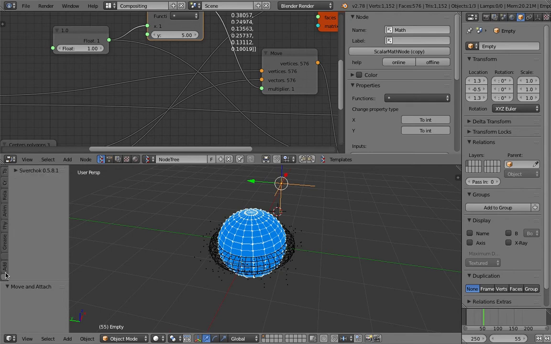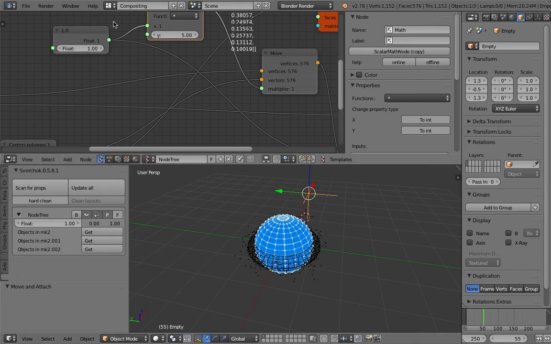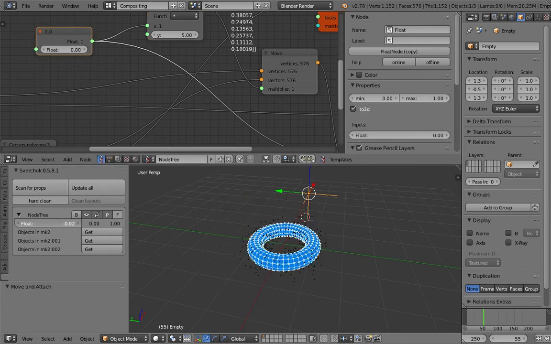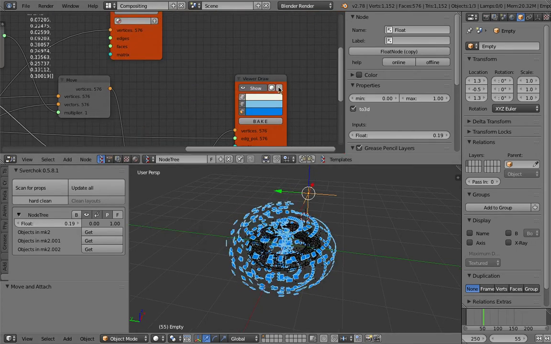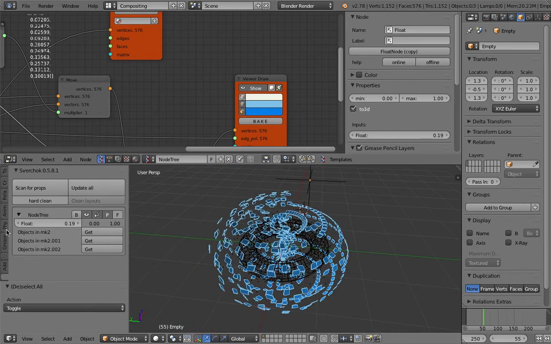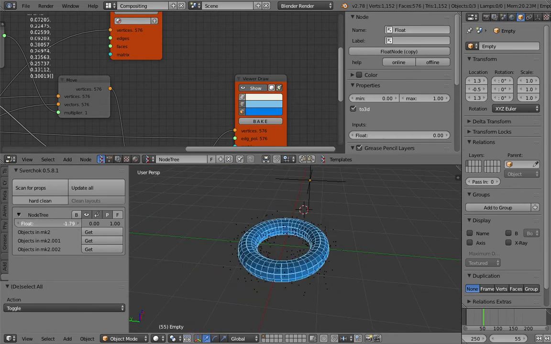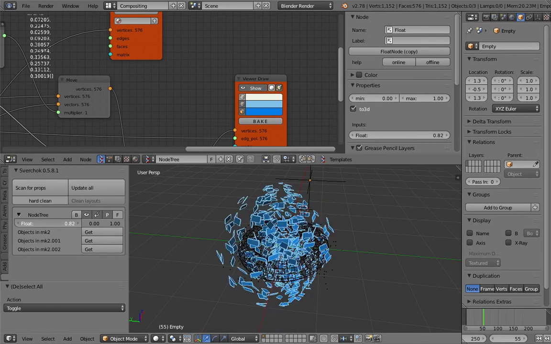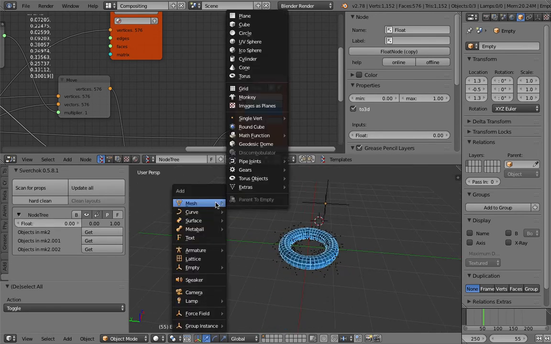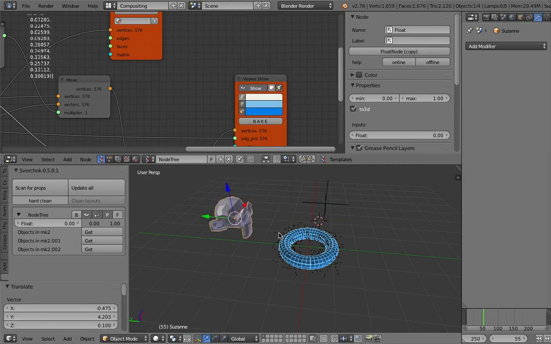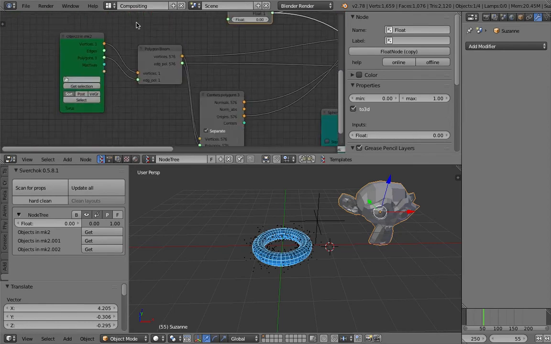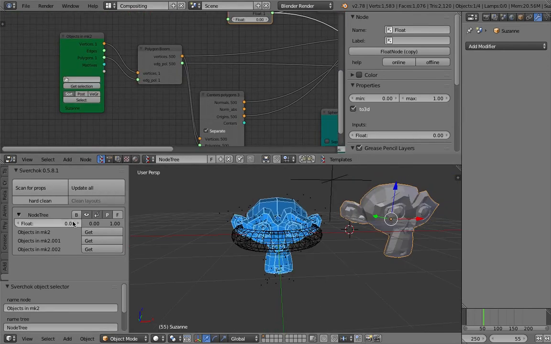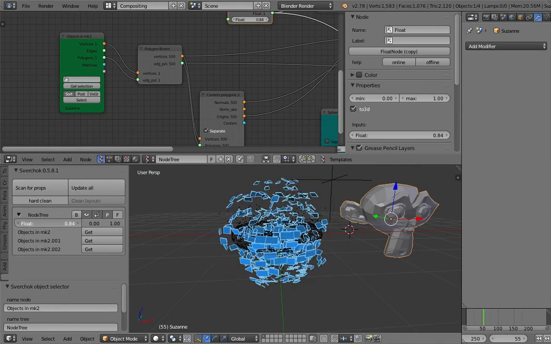Remember, in this tab we can use sphere chalk. Just scan for all this input, and we can animate it. I can turn off the vertices and turn on that guy. So we can transform any mesh into another mesh. Even the monkey. Just grab the monkey and turn it into a sphere.